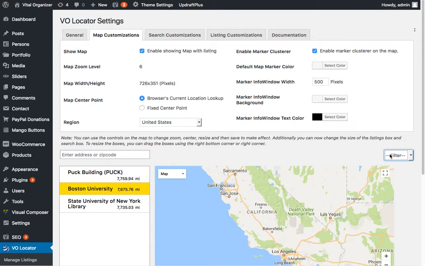and use that to group. So for example, if you wanted to use a doctor's listing, you could have pediatrics doctors as one, and dermatologists as another color, and they will show up as different color pins on the map.